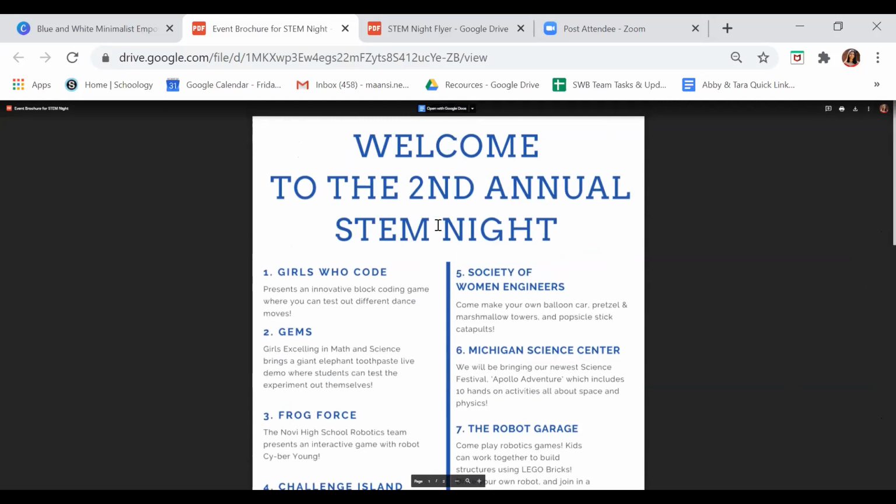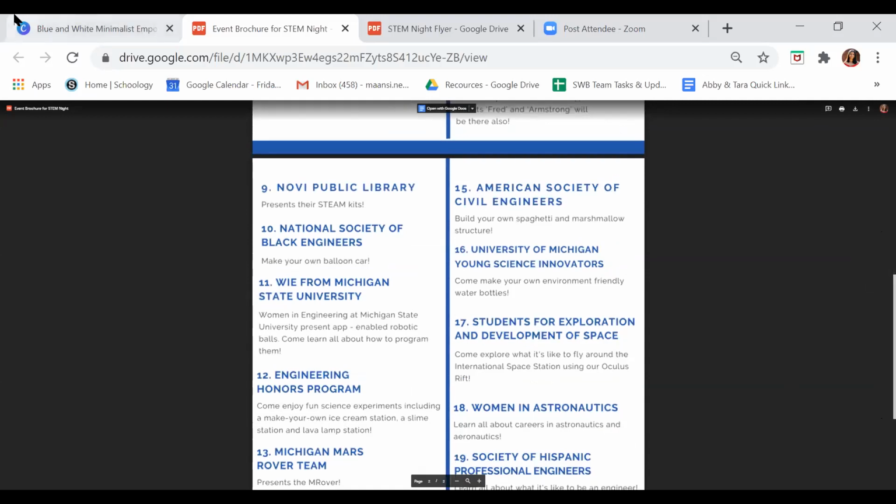So it's really up to you on whether you want to include the brochure when you're sending out flyers. Like, you can also say, here's the flyer, and you can say, here's the event brochure. Either way works. It's really up to what you want to do and what you think works best.